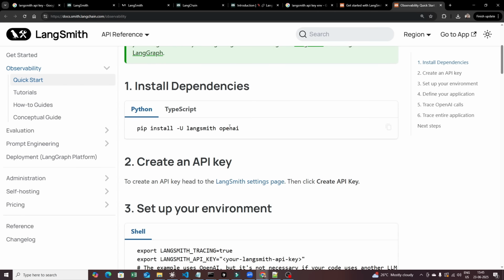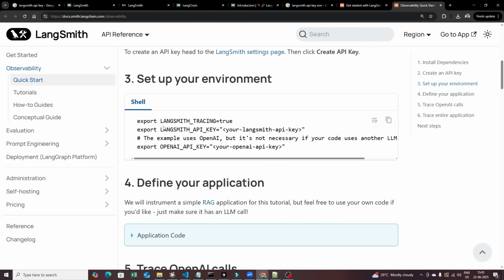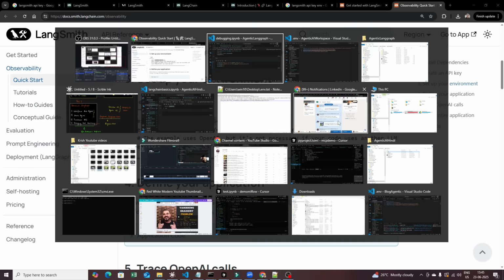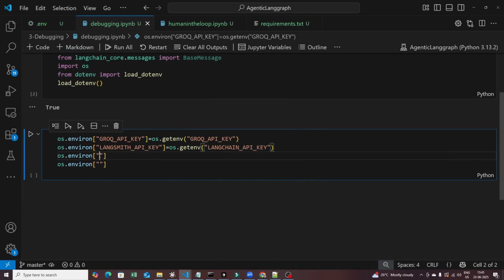If you want to understand how to add tracing, you have to set up these three keys. One is LANGSMITH_TRACING equal to true, then the LANGSMITH_API_KEY, which we have already set up. So here I will copy this, open my project, and write it as equal to true.